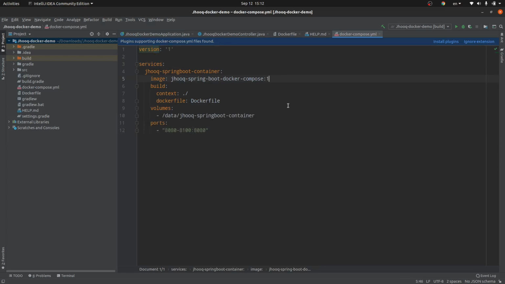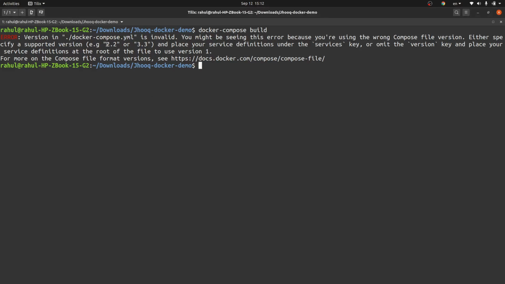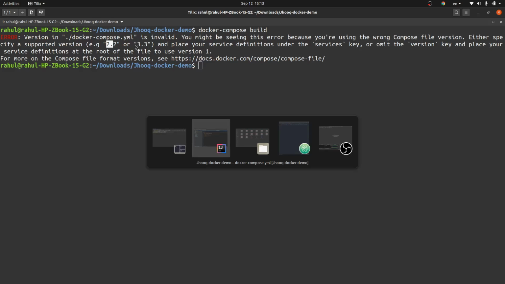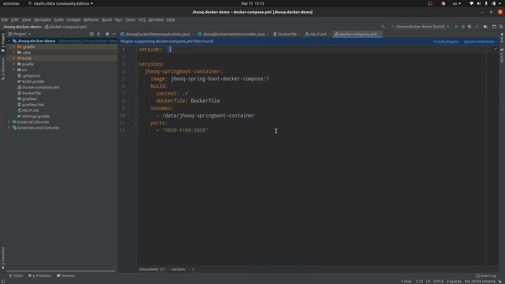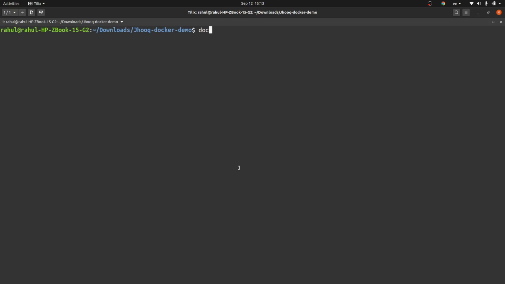To fix this issue, you need to look carefully at the version, that is 2.2 or 3.3, but I would go for a higher version. So I'll go back to my docker-compose.yml and use version 3, and save the file. I'll go back to the terminal, clear the screen, and again run the command docker-compose build. Hopefully this error should be gone.